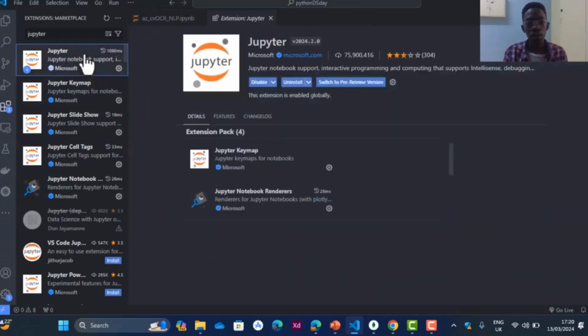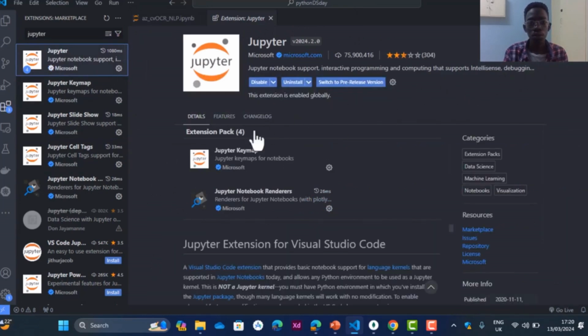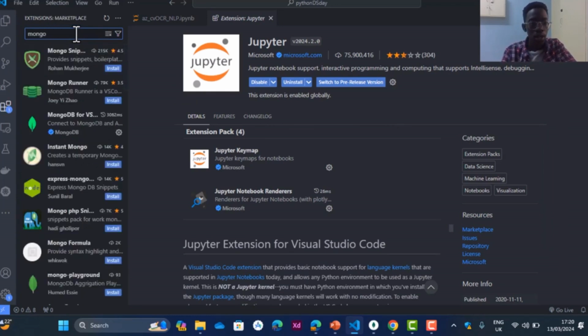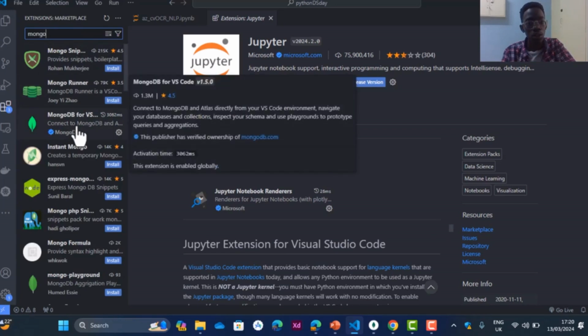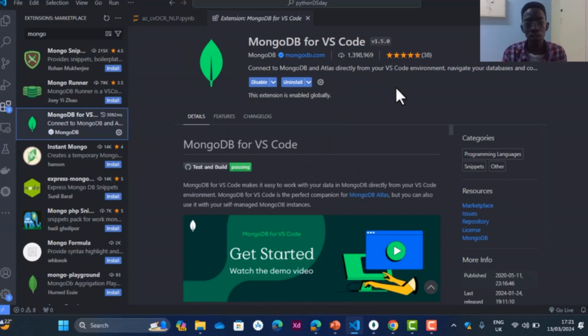And maybe if I click on it, this is the official version for Jupyter Notebooks on VS Code. And so you want to go ahead and put this in. And for MongoDB today, we are going to use the extension to connect to our local instance. So you search for MongoDB and go for this particular extension, officially blue ticked by MongoDB. You just download this, and it will be part of your extensions in VS Code.